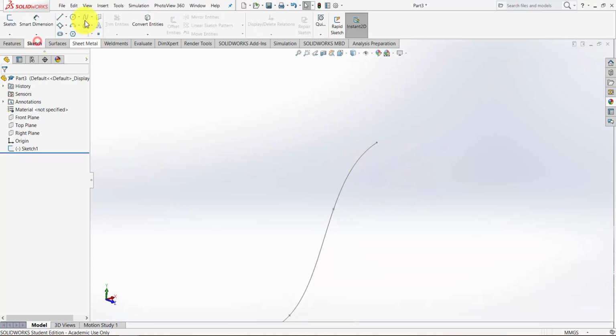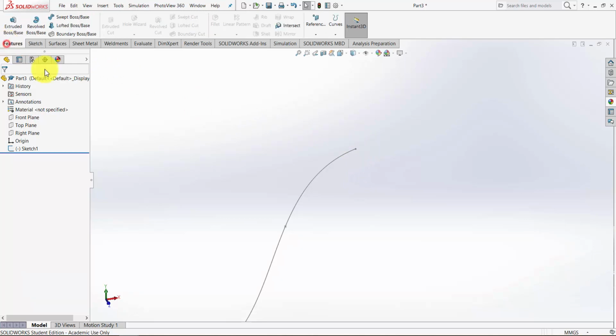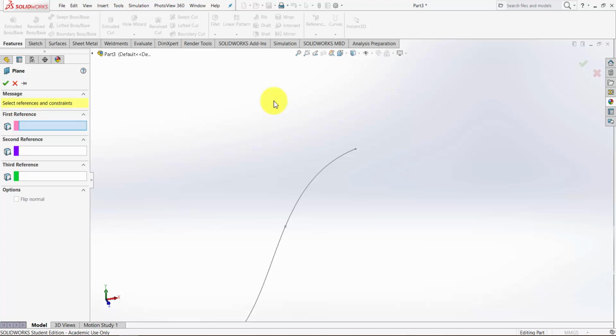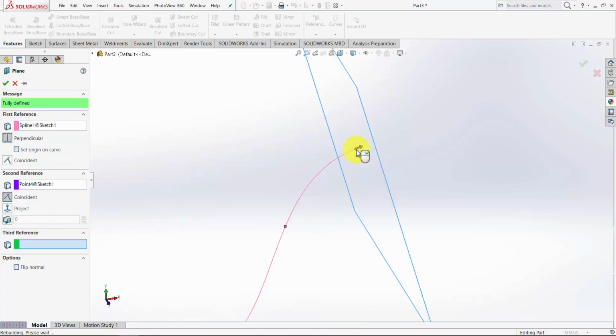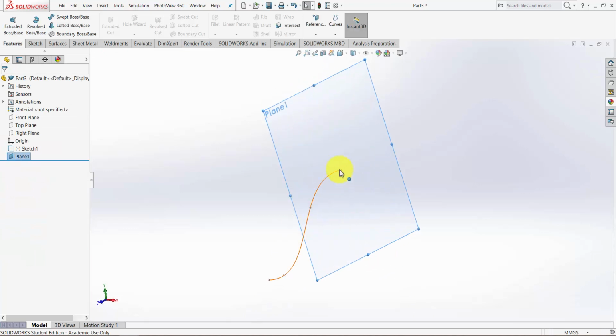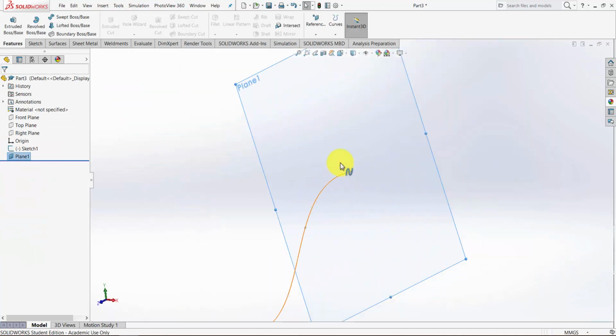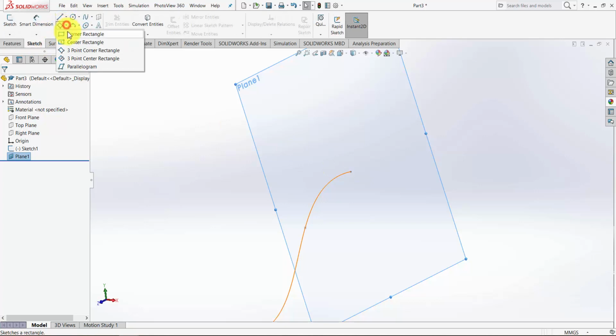And I need to draw a rectangle. I want to make a water spout. I need to draw a rectangle starting at that point, and that rectangle ideally needs to be 90 degrees or normal to this curve. So the handiest way to do that, if you don't have this point already resting on a plane that it's normal to, is to go to Features, Reference Geometry, and Plane. And the 2 references I pick will be the curve itself and the point. And that puts that new plane at 90 degrees or normal to that curve, which should allow me to start a rectangle.